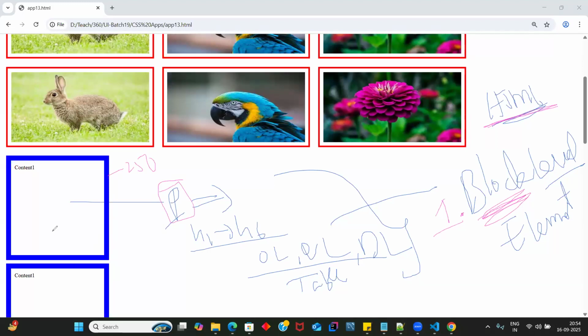Block means, if you write one paragraph, see, I gave 250 height and 250 width, but after that this space is not being allocated. The cursor goes directly to the next line and the next paragraph, with 250 by 250. So if any element in HTML occupies the entire line and the next element goes to the next line, then we call that kind of element a block level element. Paragraph, H1 to H6, ordered list, unordered list.